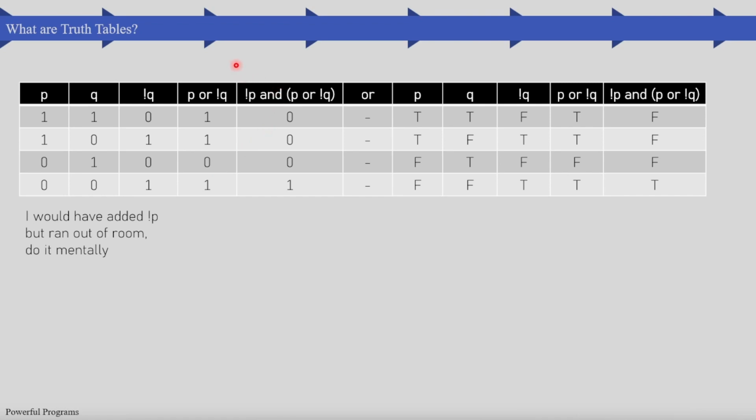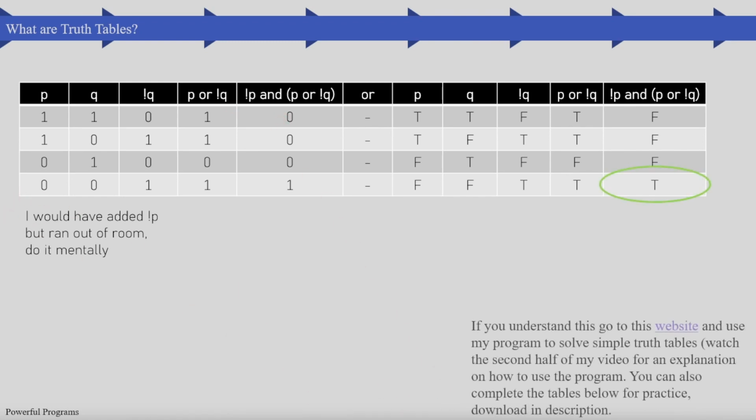In my program, I will only be doing the simple ones of if P and Q, P or Q, and so on and so forth in the iterations. I'll show you when I get to the program. And then you just pause the video and read this if you would like.